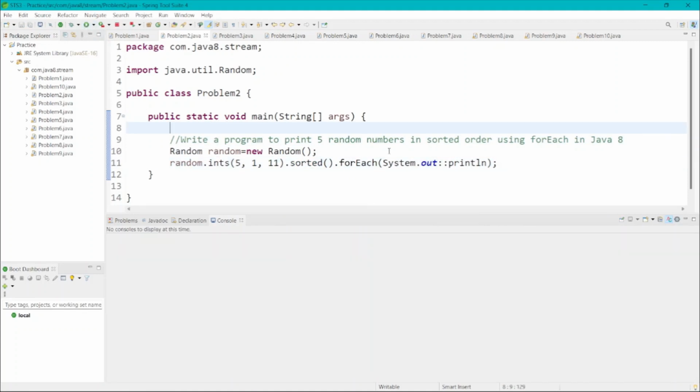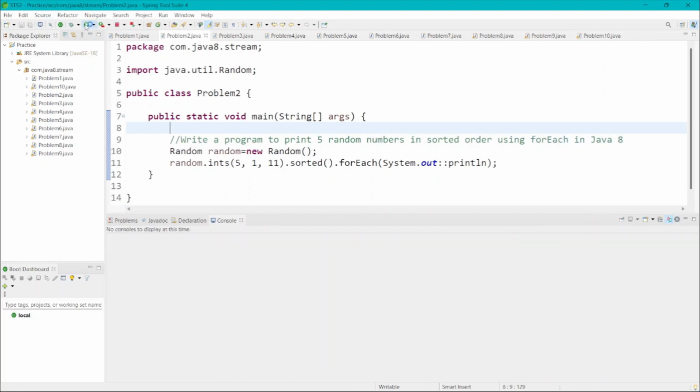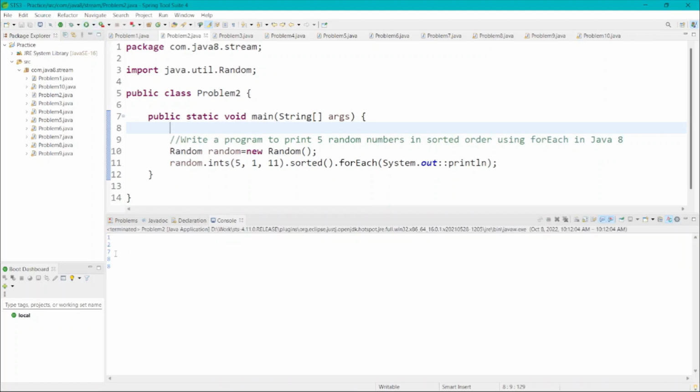Let's execute it. Here you can see 4, 6, 7, 7, 10. Let's execute it once again to see the behavior. You can see 1, 2, 7, 8. So all these numbers are in sorted order.